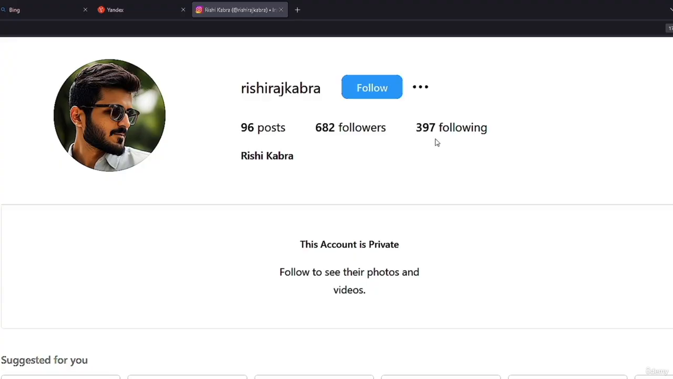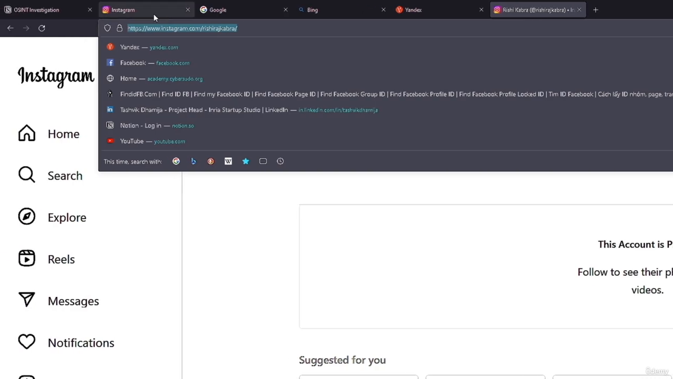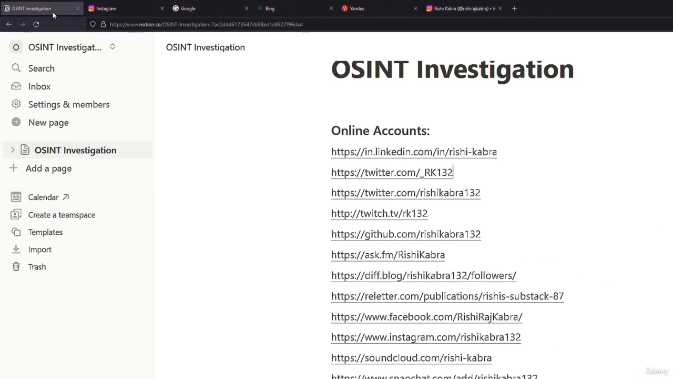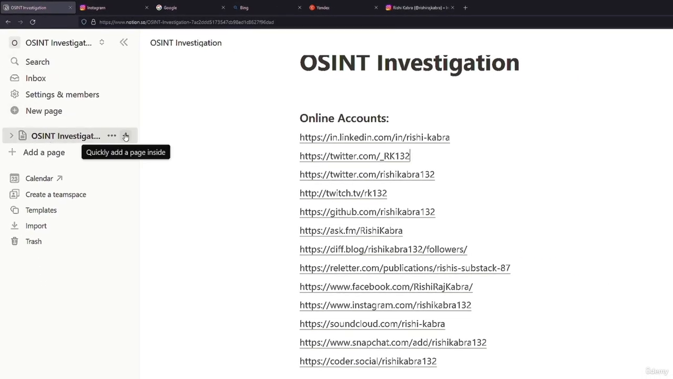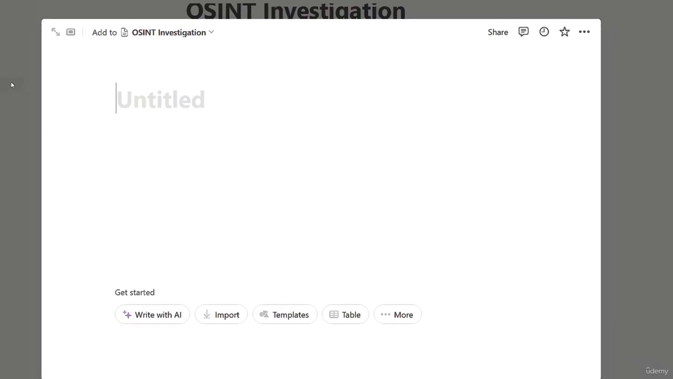But for now, I'm going to get the information that we have seen so far. So I'm going to copy the URL and then I'm going to add a new subnote and I'm going to call it Instagram and then hit enter.